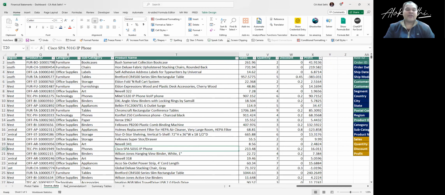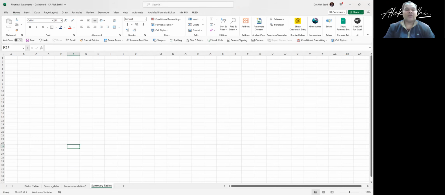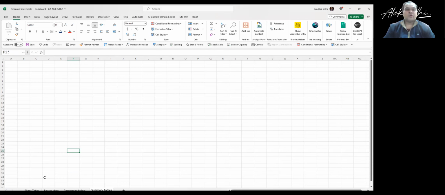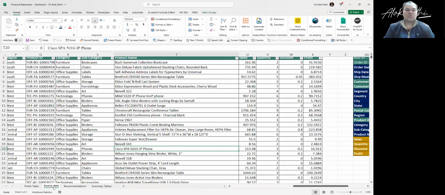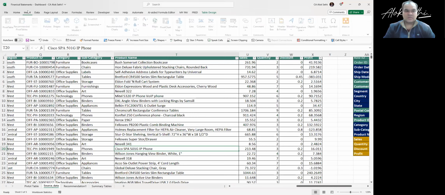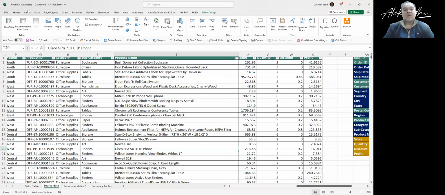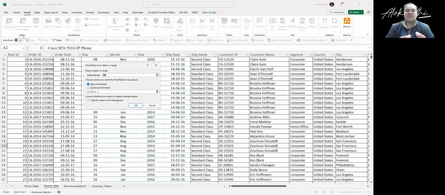Now we will create a summary table. For that, I've already created a blank sheet and named it summary table. Now I'm going to go to the data source, go to the insert option, and select pivot table. It gives me two options, from table or range and from external data source. We have the data in front of us, so we'll select from table or range, and automatically it selects the entire data, which I have named DT.